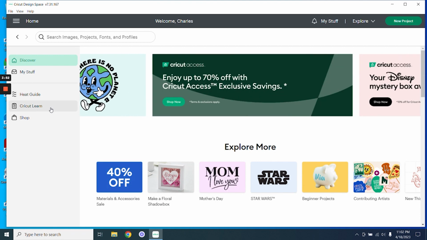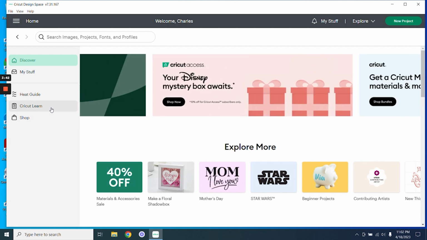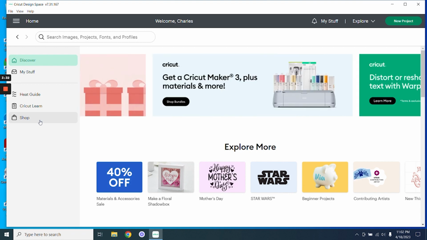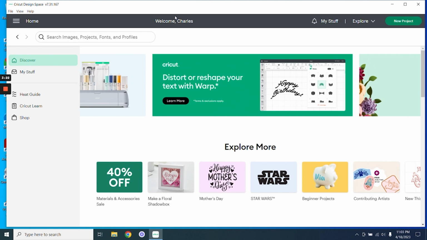Cricut Learn will take you to a part of the website where there's videos that are organized into course form, similar to LinkedIn Learning if you've used that. And if you haven't, you have access to it through our website with a Bloomingdale library card. And then Shop is where you would go to their website and order actual physical materials and resources. And all three of those will require you to log in to the website, even though you're already logged in to Cricut Design Space, which is a little weird, but it is part of the deal.